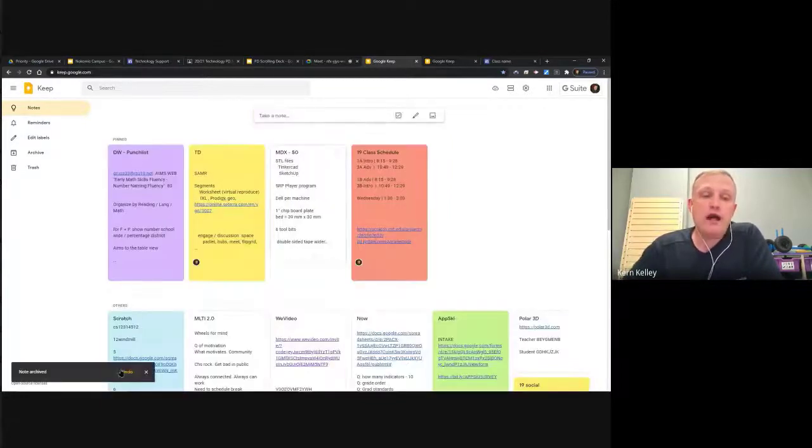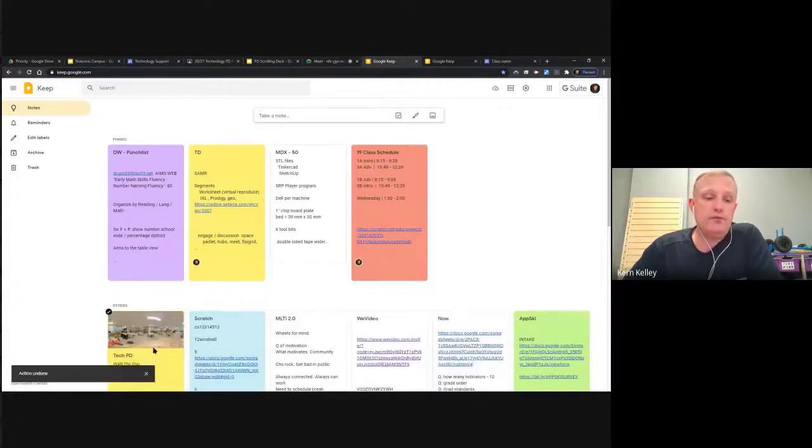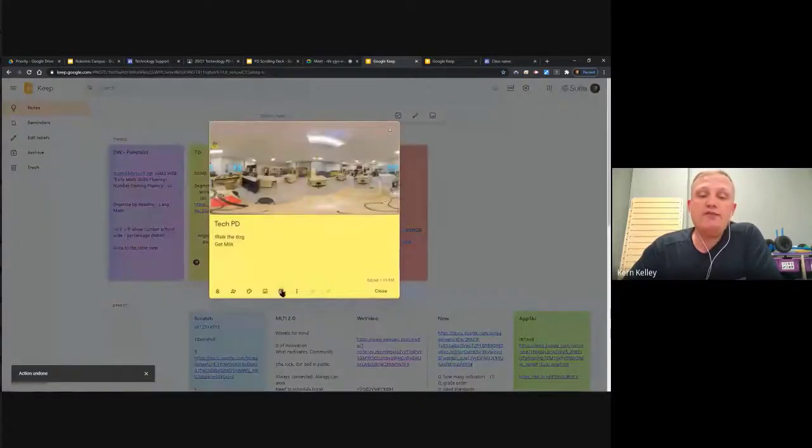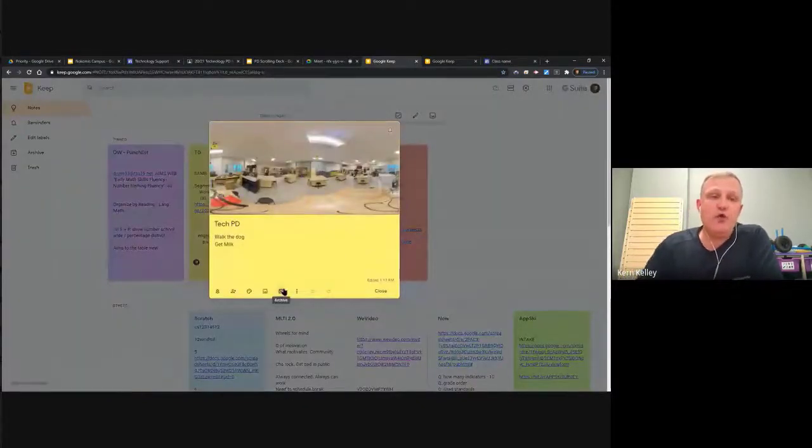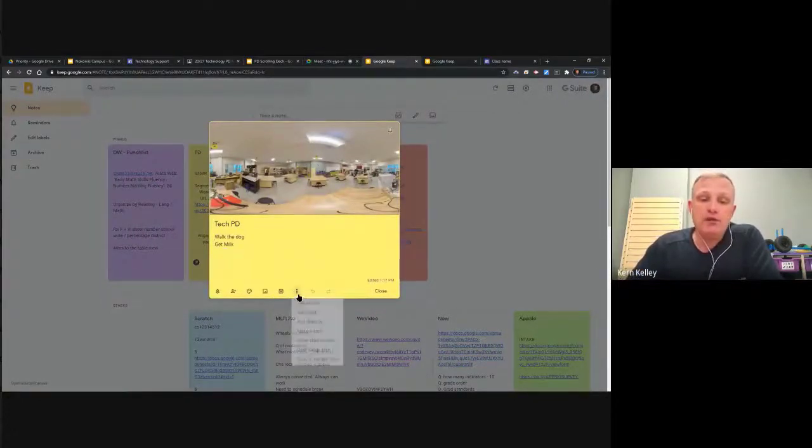If I want to archive it, what archive means, let me pull that back up again, is that it's not deleted, it's just saved over here on the left side where it says archive, so you can go back to it later on. We've clicked on the three dots. I can totally delete it if I need to completely.